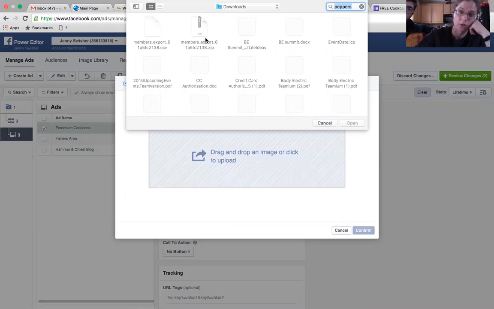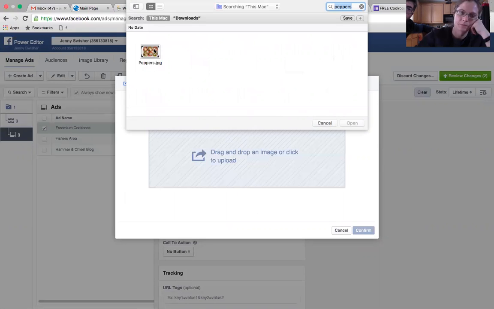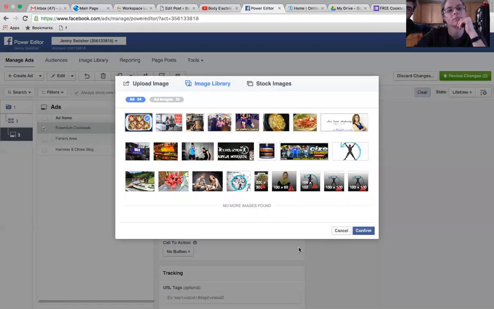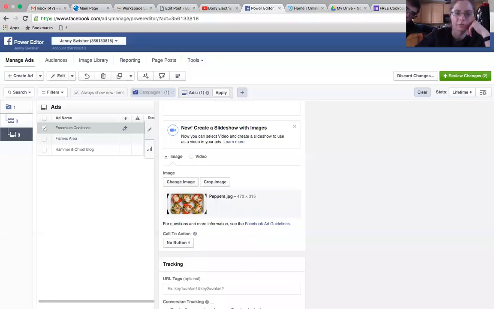My computer's slow when I'm on Zoom. There's my image. It's going to upload. I'm going to confirm that I want that photo.